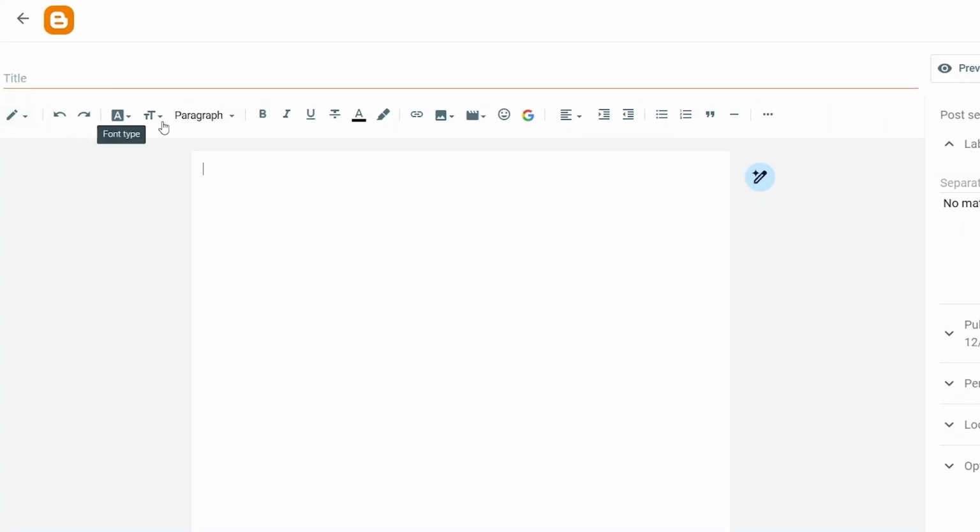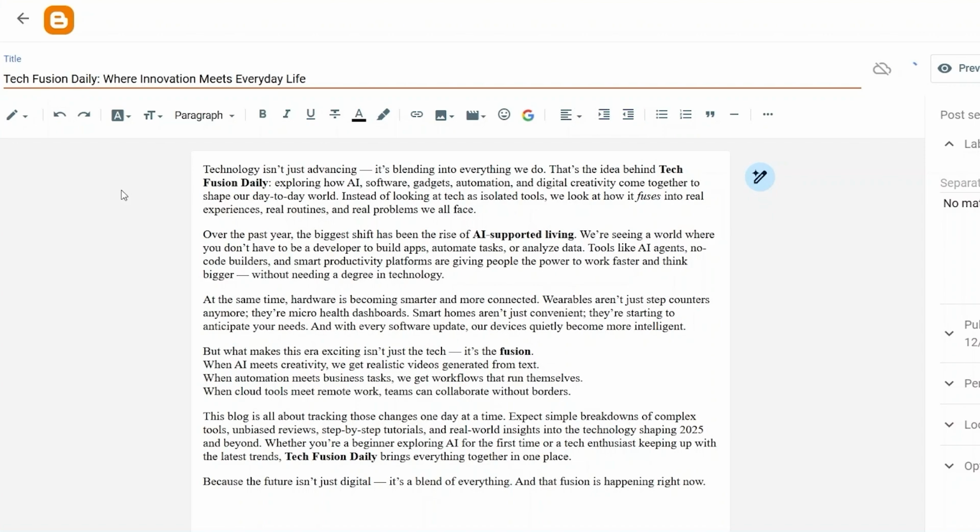Now, this is the toolbar up here, and you have all your tools here. You can edit your text or arrange it. All right, so I have written my blog over here. This is the post I've written, and up top over here we have the title.